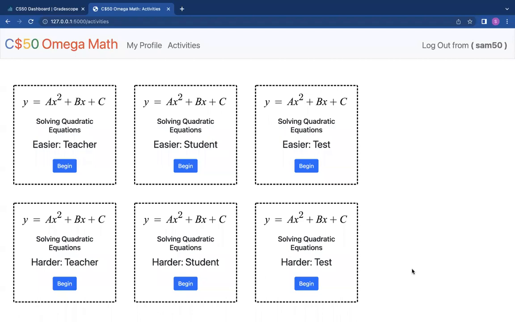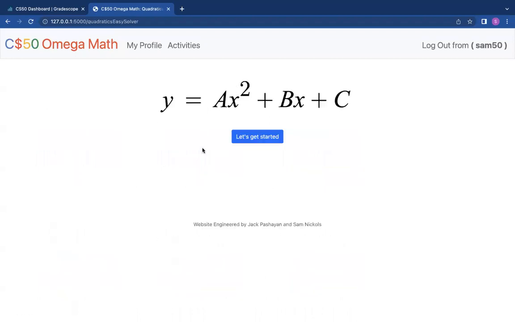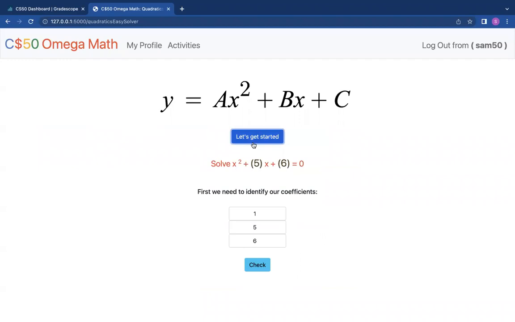What we're looking at now is our activities page. There's 6 different activities that we made, and Sam is going to click into the very first one here. Okay, so this is for the teacher.